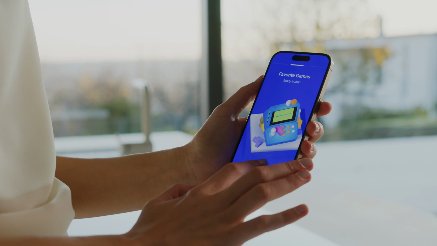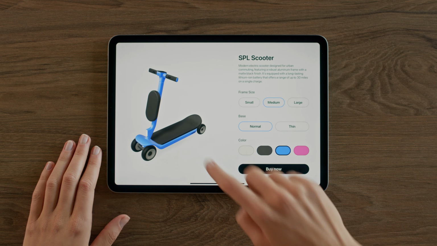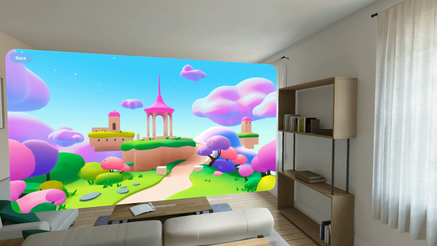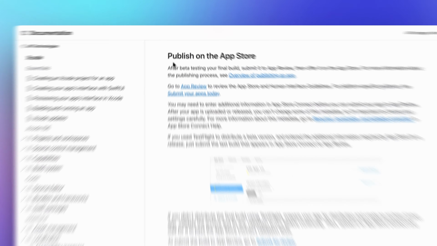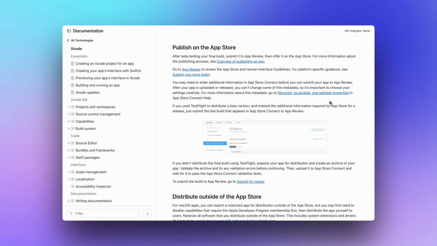Now you're all set to take your interactive 3D from Spline and export them as native 3D for iOS, iPadOS, macOS, and also for visionOS. For more details on publishing to the App Store, check out Apple's guide on distributing your app for beta testing and releases.